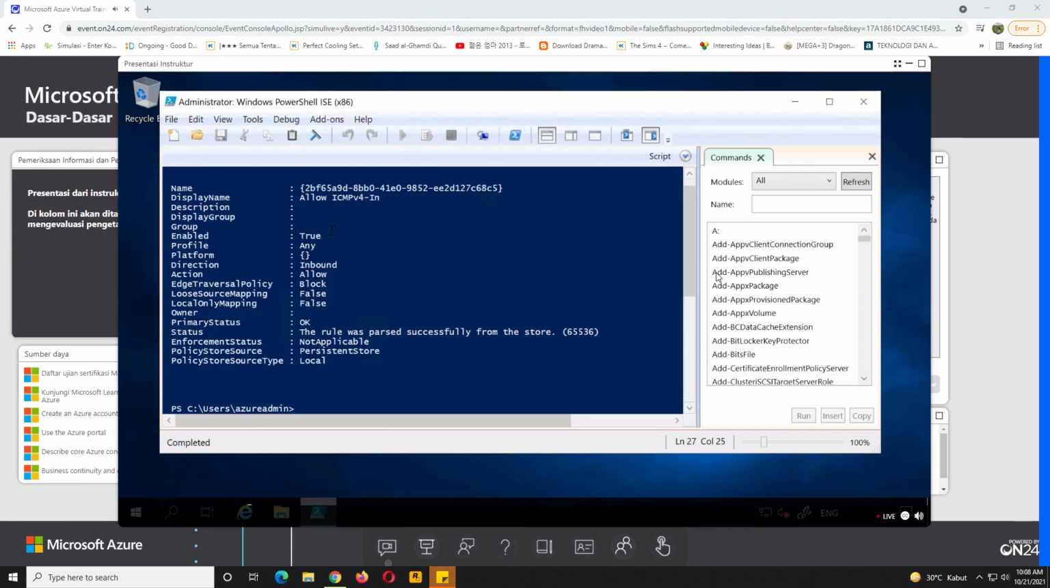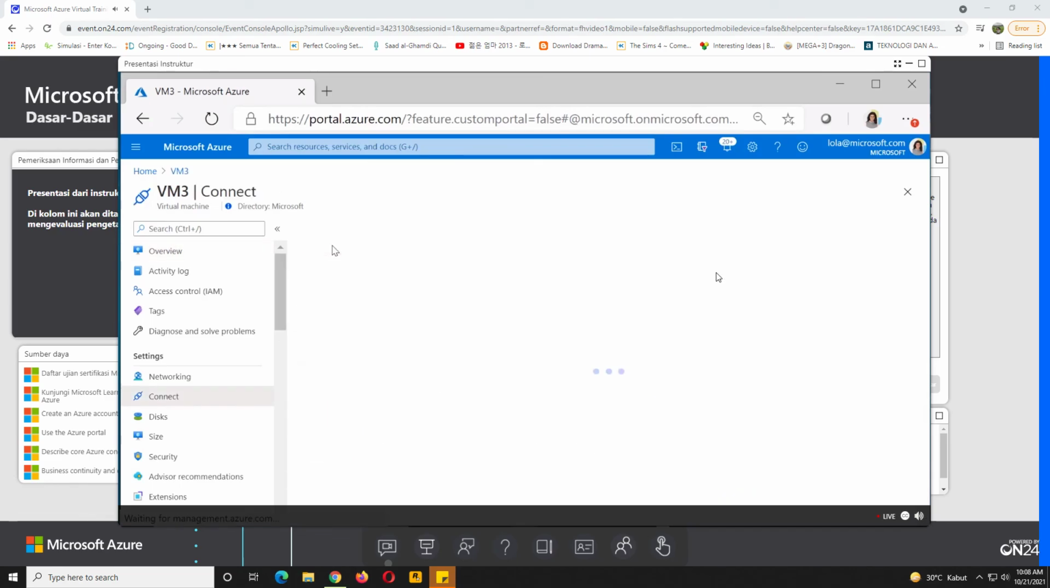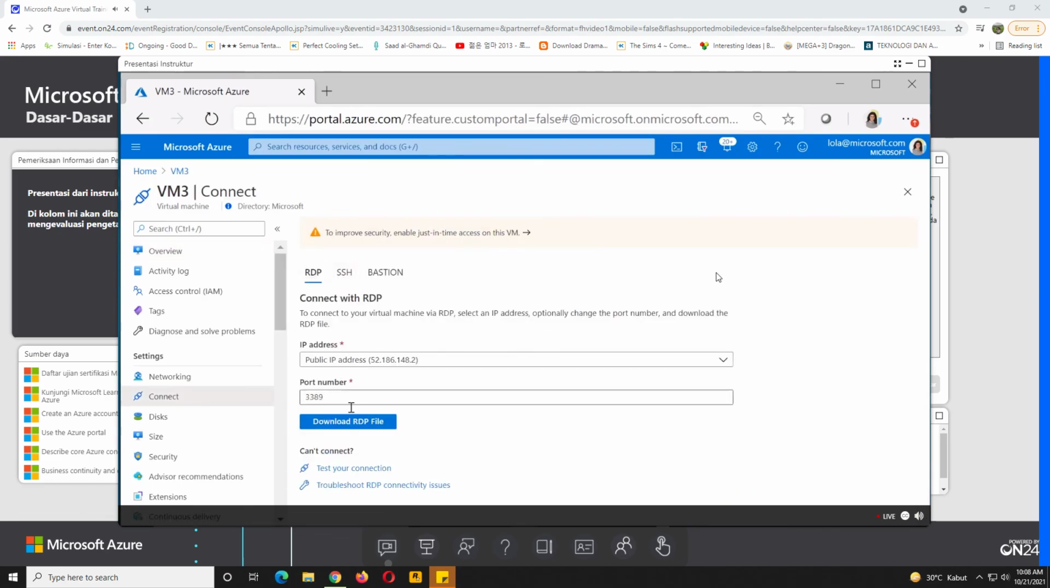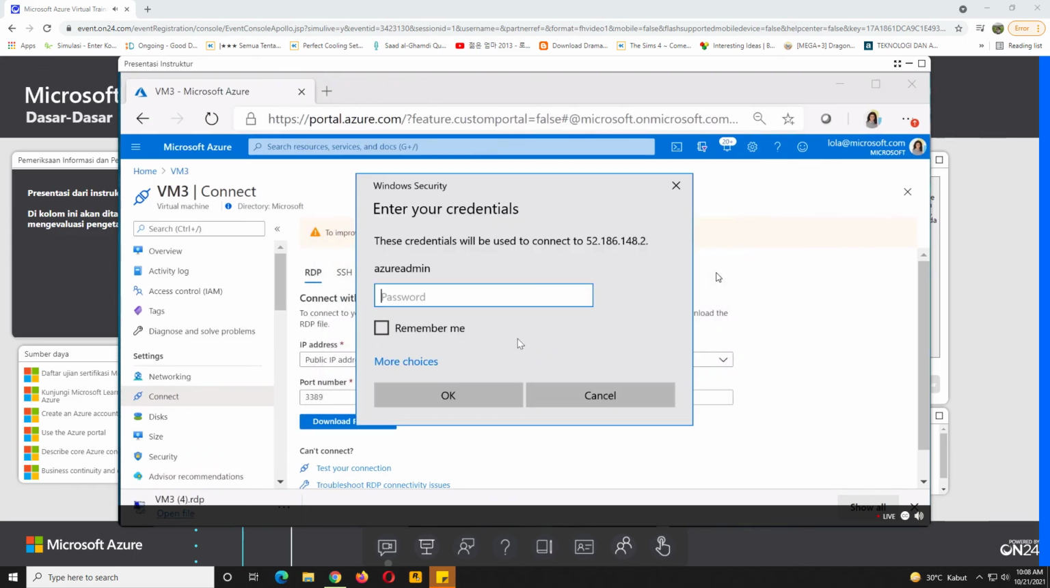Now we're going to go back to the first virtual machine, Virtual Machine 3, and we're going to ping it again. I'm back in the portal in VM3, and I'm going to connect again using RDP to my virtual machine. And then I'm going to ping virtual machine 4 again. I'm going ahead, open that file, sign in.